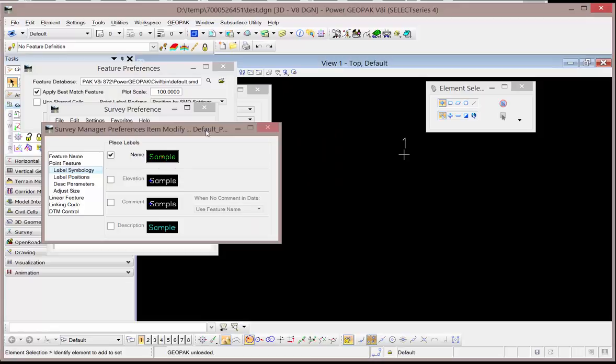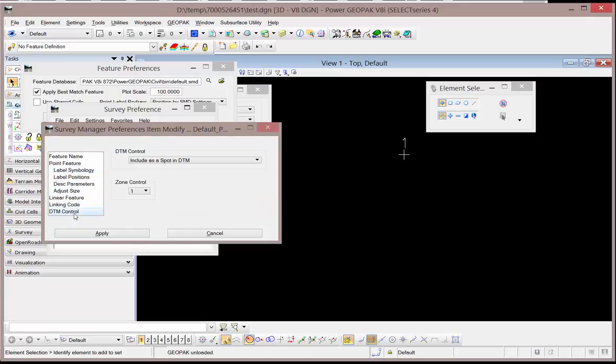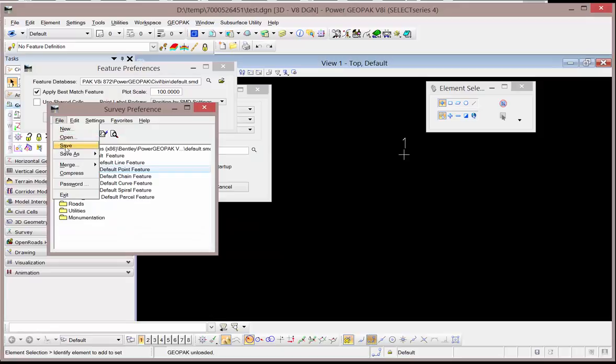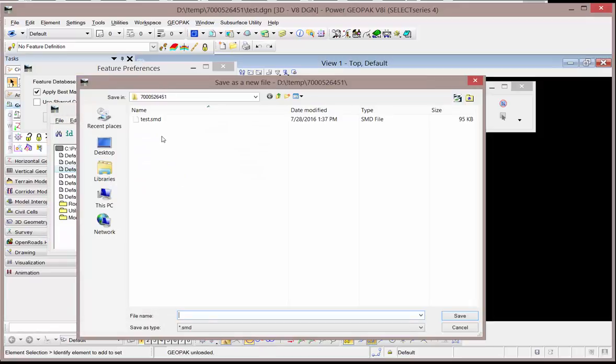and I hit OK, and to save the changes, you need to go to the last option on the dialog. This is very important, and you have to apply that change. Now I can do a Save As, and I'm going to save it as a new file. I'll put it in my working folder. I call it test.